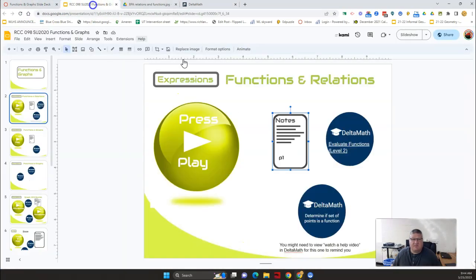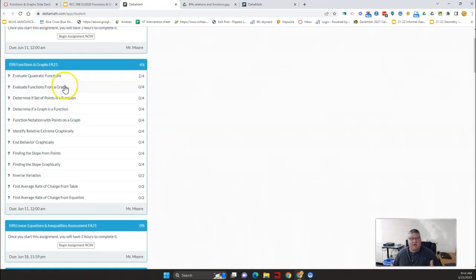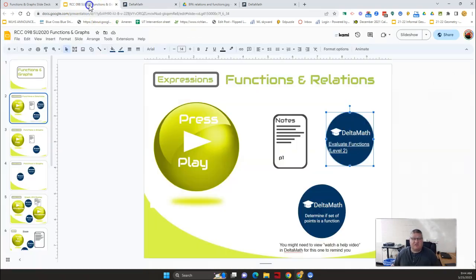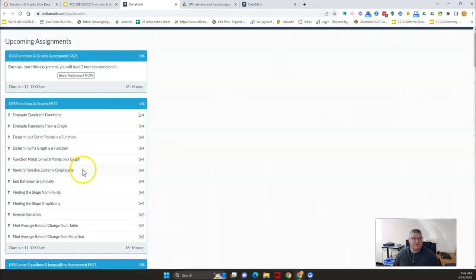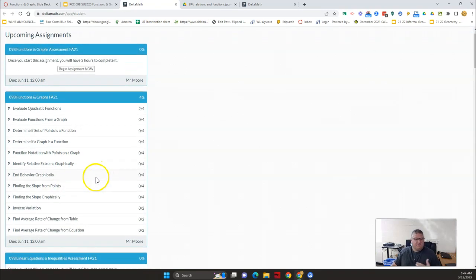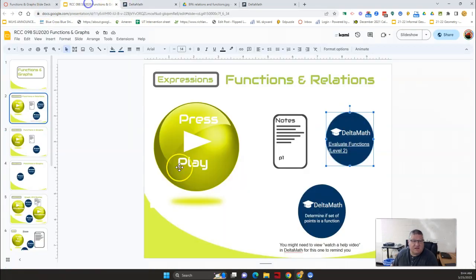But if you keep going back, then you go to Delta Math. And when you go to Delta Math, it's going to bring up all of the things that you're supposed to do. So how do you know which Delta Maths to do? Take a look. It says evaluate functions, level 2. So we go to evaluate functions, level 2. And we keep moving on using the titles and using the slideshow to guide us along.